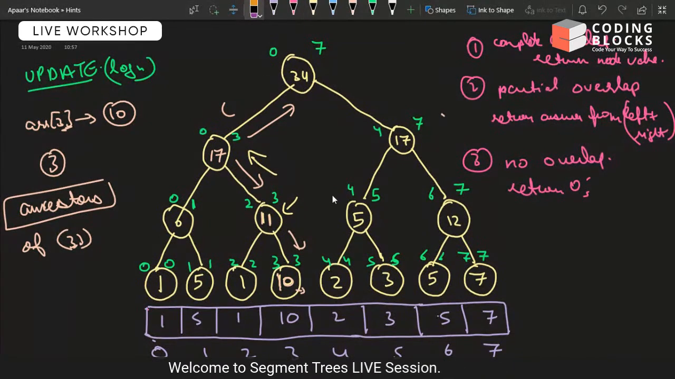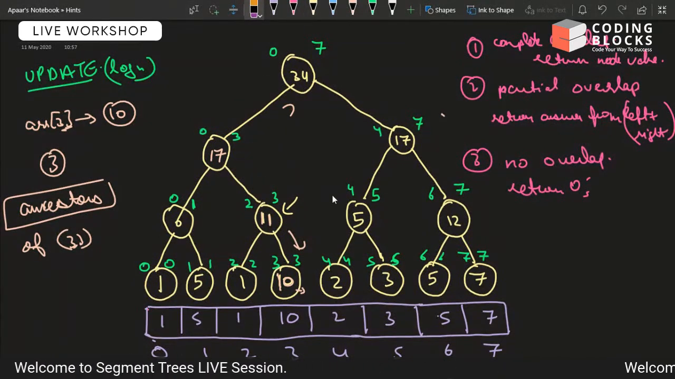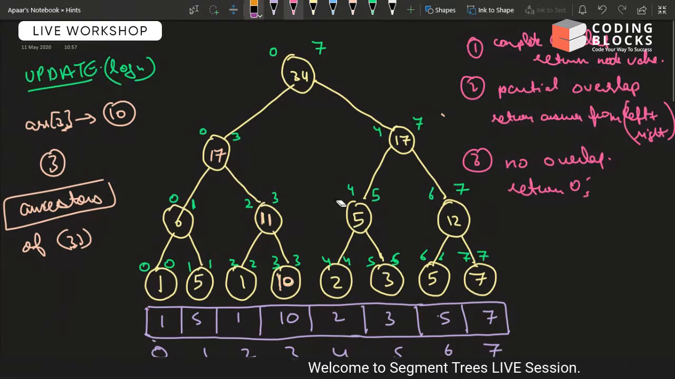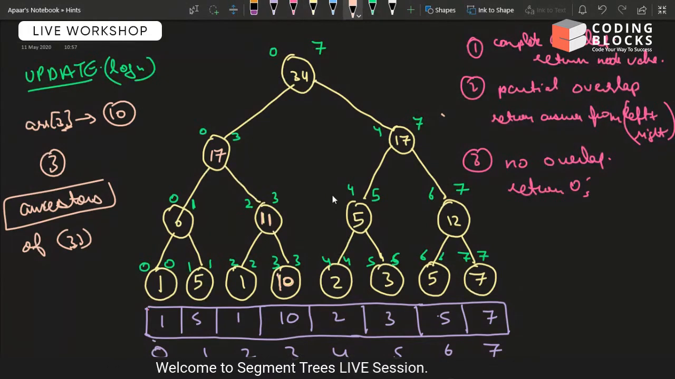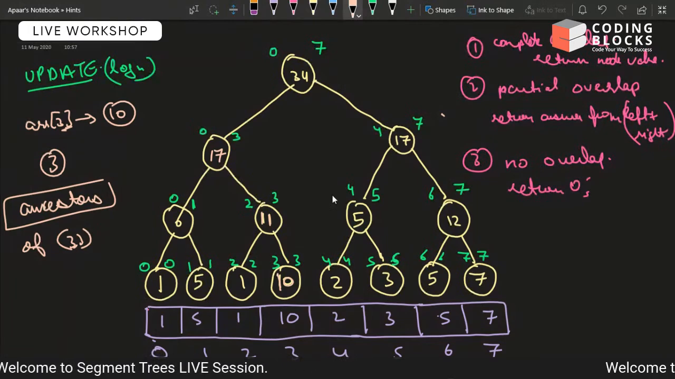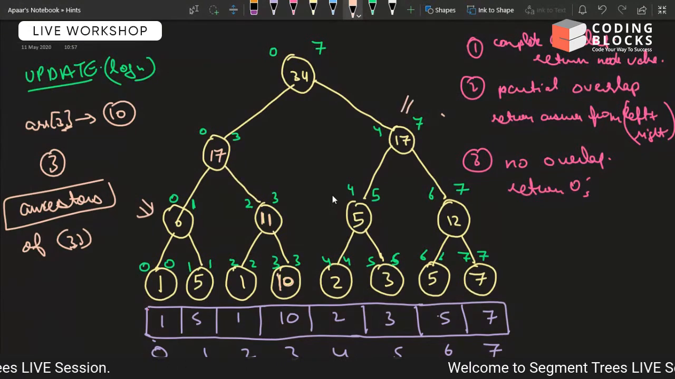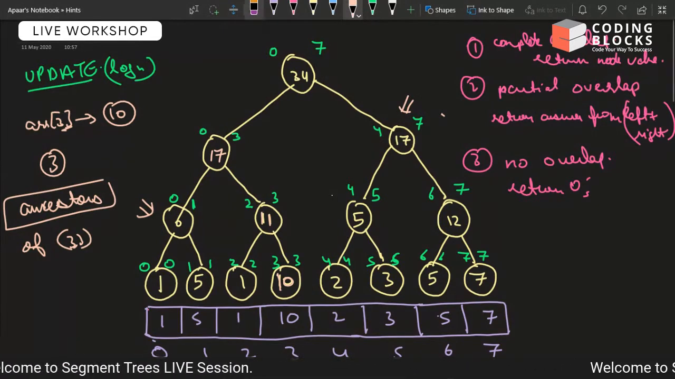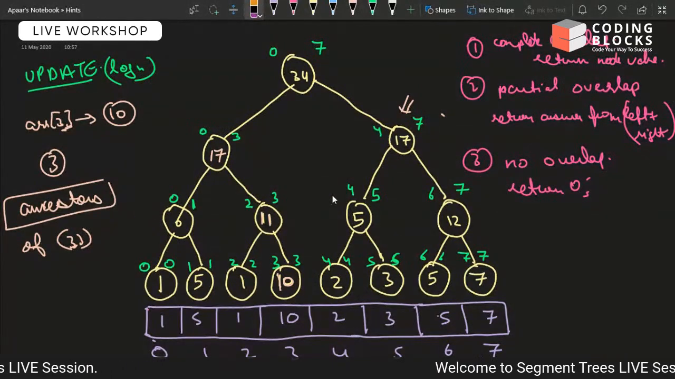So guys, after this update operation, we can easily see that we have updated the nodes that require updation, right? We haven't updated the other nodes. We haven't updated this, we haven't updated this subtree. Why haven't we done this? Because 3 does not lie in this subtree. 3 does not lie in this subtree, right? I hope I have made it clear to you all.